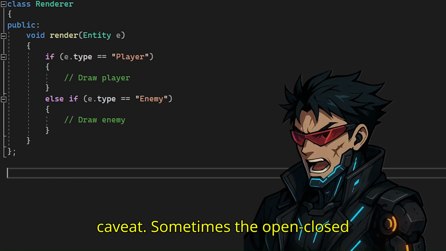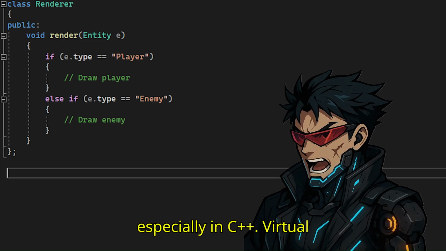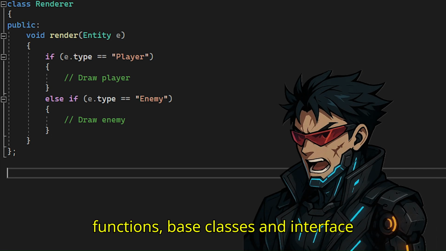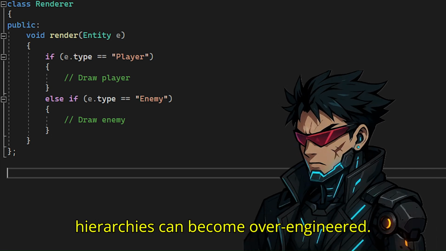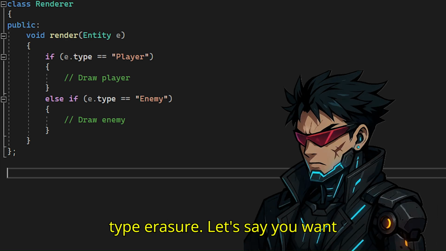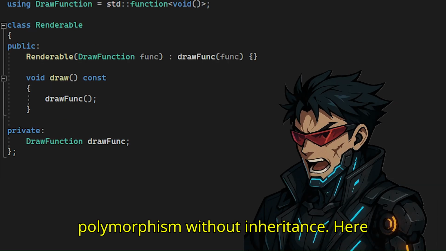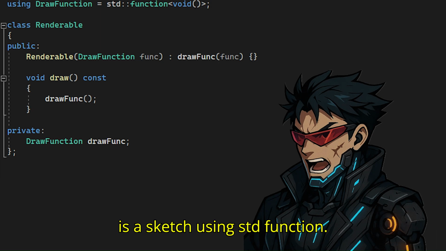Now, there is a caveat. Sometimes the open-closed principle leads to too much abstraction, especially in C++. Virtual functions, base classes, and interface hierarchies can become over-engineered. In modern C++, there is an alternative: type erasure. Let's say you want polymorphism without inheritance. Here is a sketch using std::function.